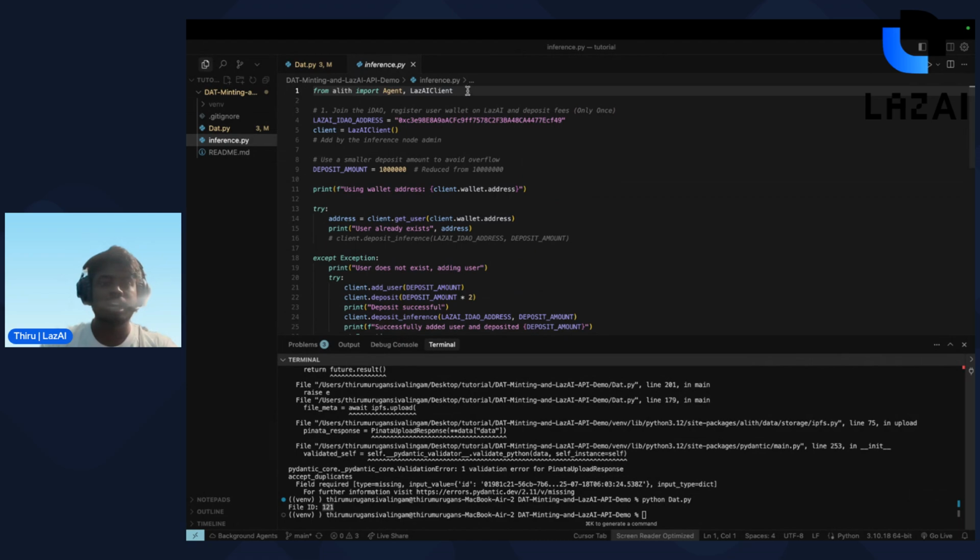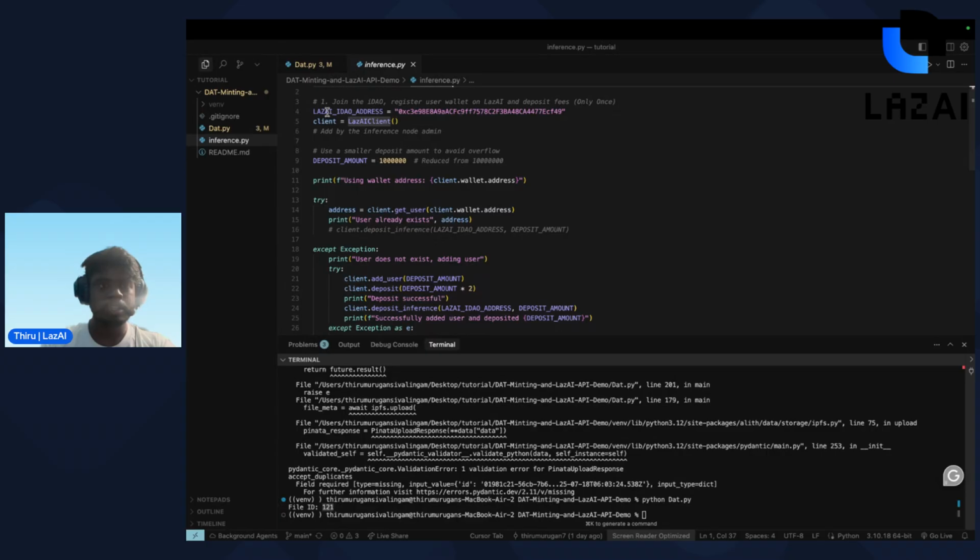Here it has the import of the agent and LazAI client module. The LazAI IDA address is the address that is associated with the inference server running in a client, mostly on a GPU, like a Phala or Merlin client. This is the one that we have for the demo purpose. This is running in a Phala CVM client, and we have a deposit amount. This is a fee to do the inference query, and for debugging purposes, we are printing our wallet address.